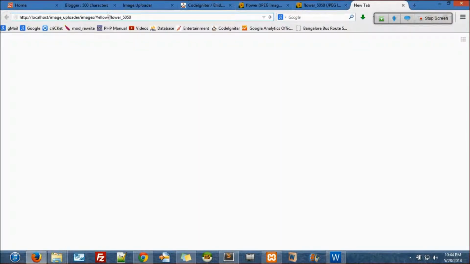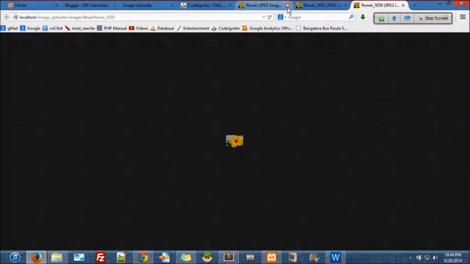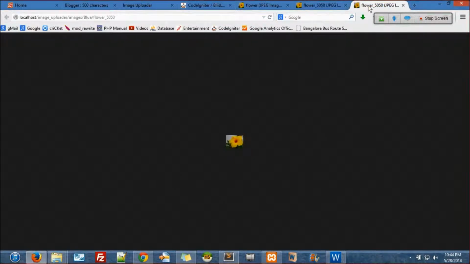Instead of hello, it's blue, right? Blue. Now you can see here the difference between this and this. Okay, this has shrunk the image, whereas this did not. That's the only difference. So this is how you keep different proportions of images.